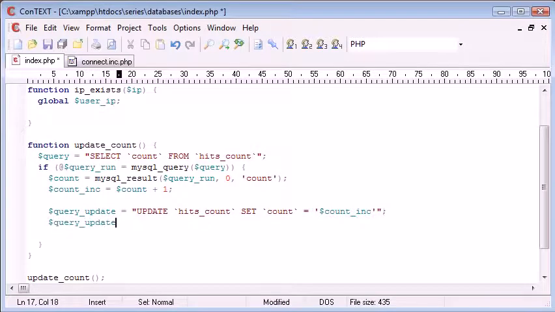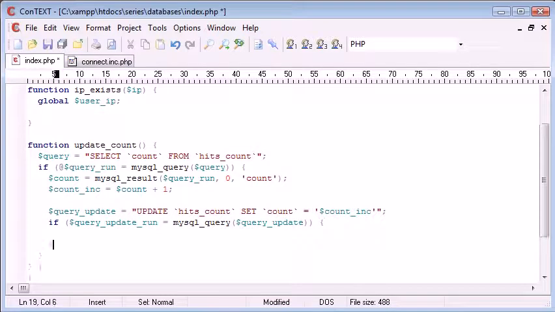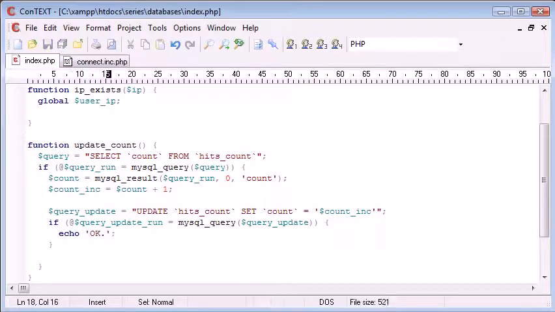So query update run equals MySQL query. Remember, we require this function to actually process our query. So just doing this isn't enough. And that is query update. Now we can use exactly the same structure here, and we can say if, and enclose this in brackets, if query update run, so if that runs, then we're going to echo out OK for now, but we don't actually need to do that.